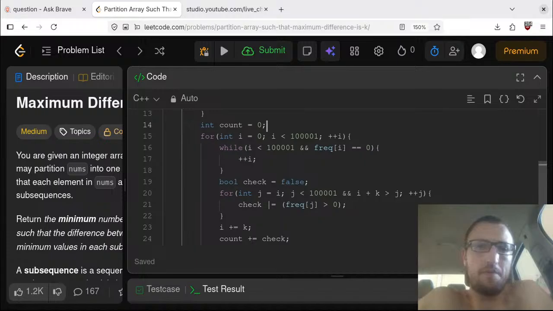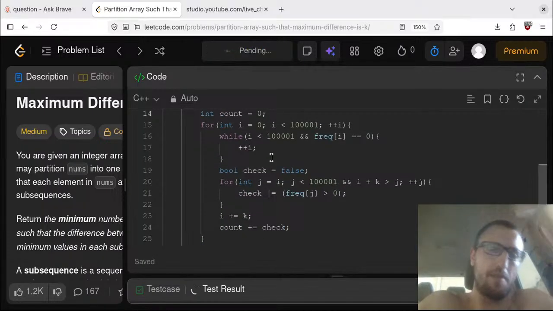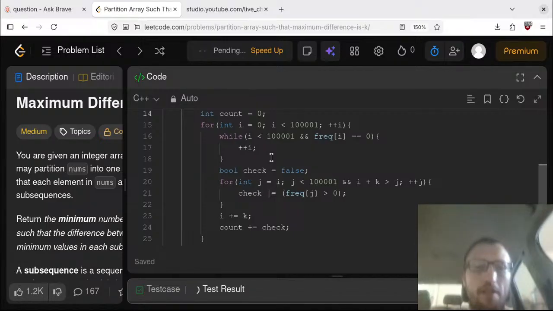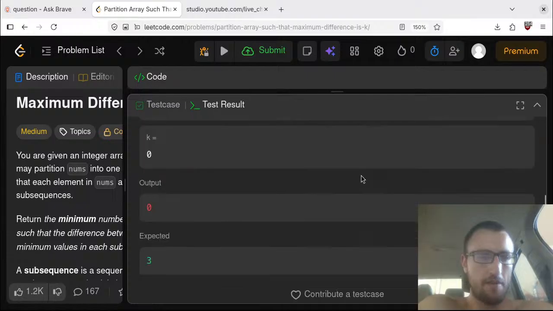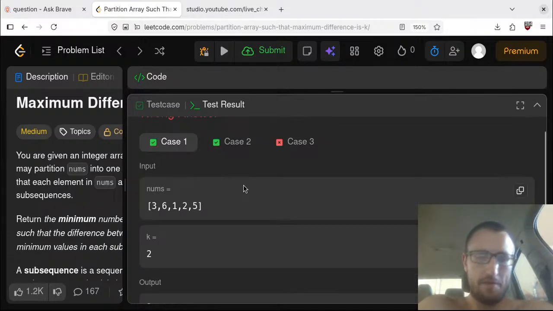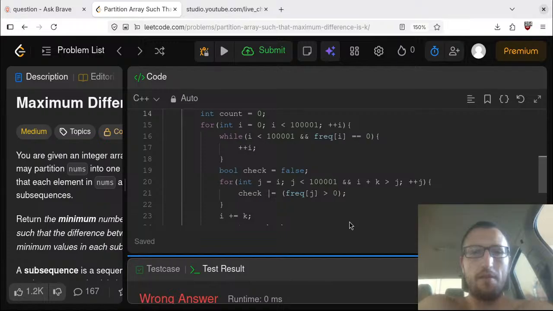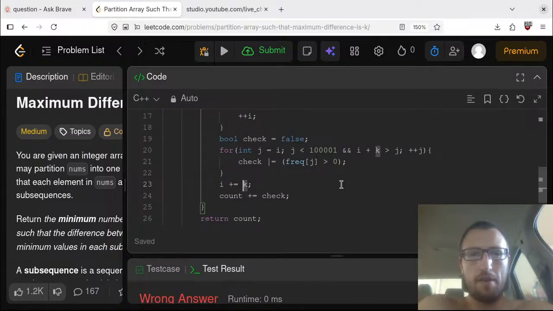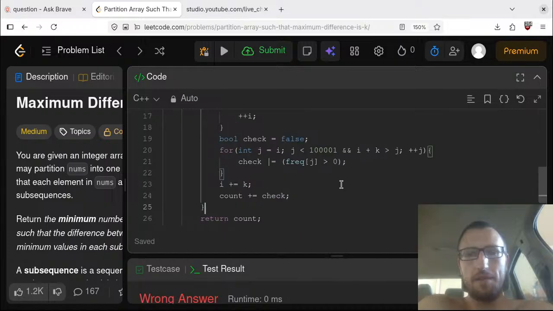Definitely have some weird things going on here. Let's try this one. This one I think is a little bit better. The other one was pretty confusing. Wrong. Okay. Output 0, expected something else. These ones are correct though. 2, 4, 5. Oh, yeah, I think K is 0. That's a little bit confusing.